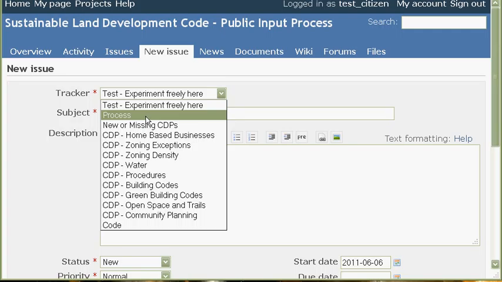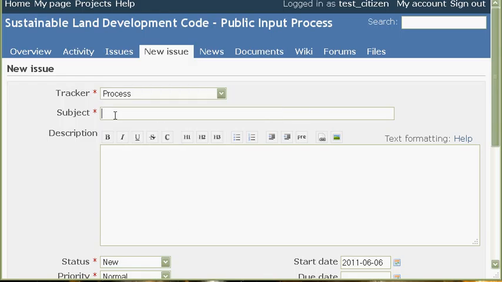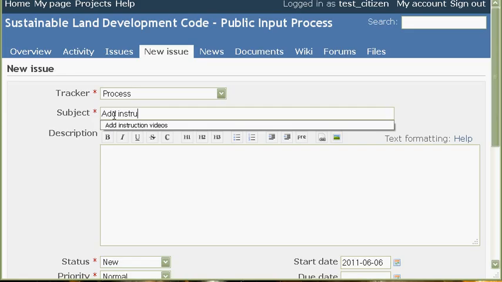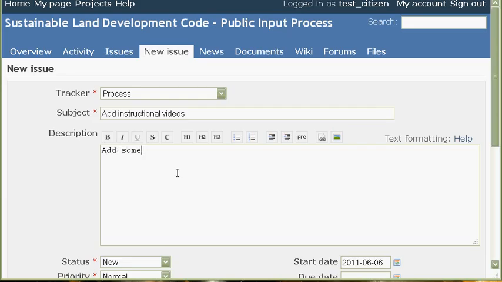So for example, I'm going to be entering something about process, but I could also put in anything about one of these CDPs. And my issue is going to be add instructional videos. And I'm going to say add some videos to explain the database.